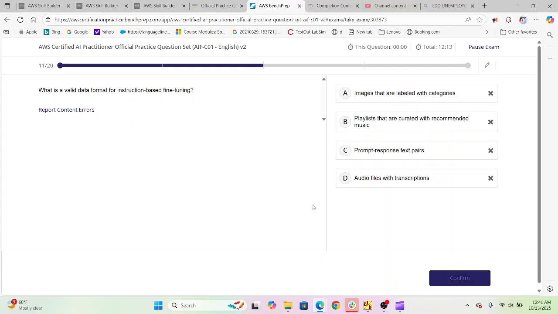Yes. What is a valid data format for instruction-based fine-tuning? Images that are labeled with categories, playlists that are curated with recommended music, prompt response text pairs, audio files with transcription, instruction-based fine-tuning.